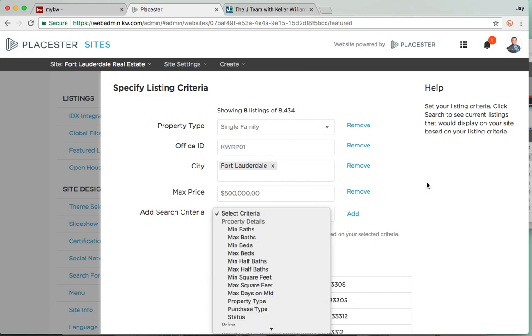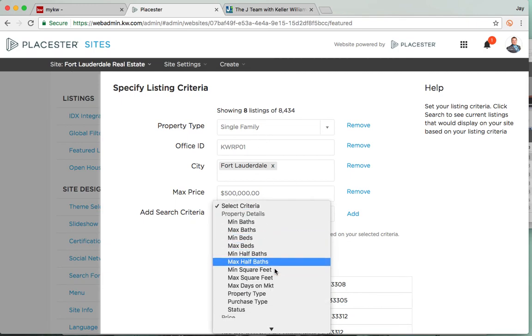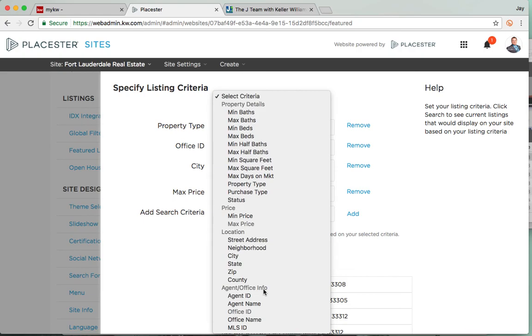Now, the nice thing is you may not have this when you first come in here, and that's okay. You can come to add search criteria here and choose from any of these fields. The ones that I like to do is making sure I've got office ID, if you want that. It's at the bottom. If you're going to do it as your own agent ID, to say my MLS ID, I would choose agent ID and ignore all the other details, because I just want to show any of my listings as featured. I don't have listings currently, so I'm not going to choose agent ID, I chose office ID.